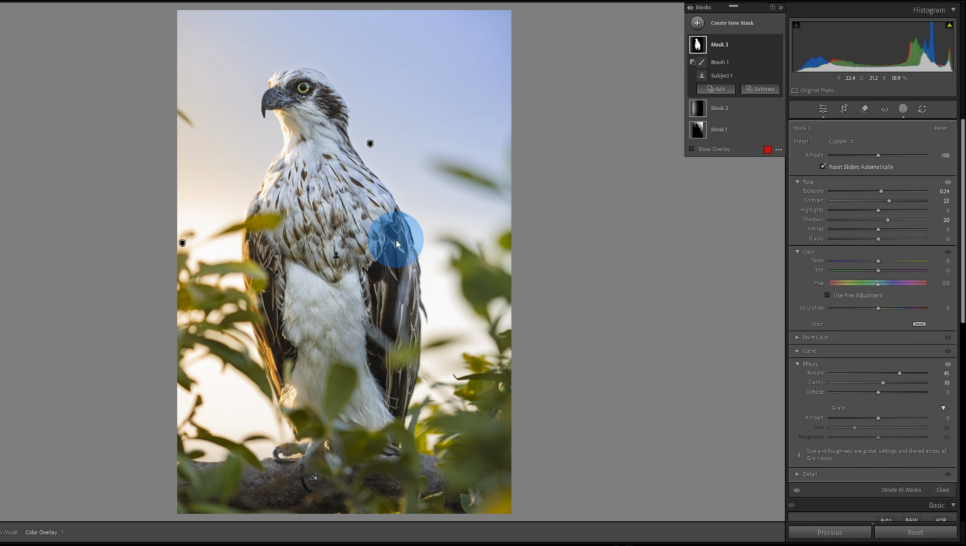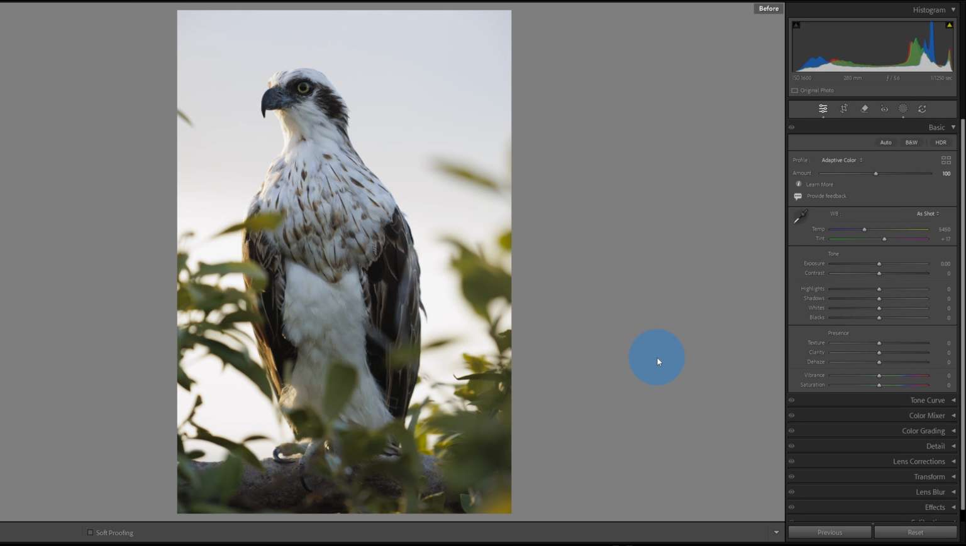Okay, so if we zoom out again, and we go back to our before shot, there's our raw file, and that's where we're at now. So now our osprey's a lot more punchy. We've got some color back in our sky. We've got that golden glow, but it looks over processed. To me, that looks a bit overdone.